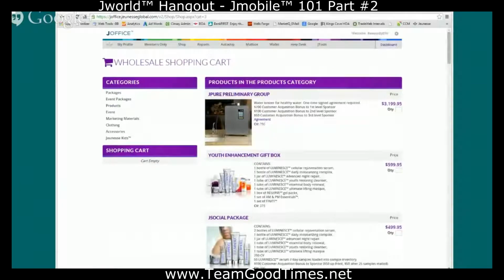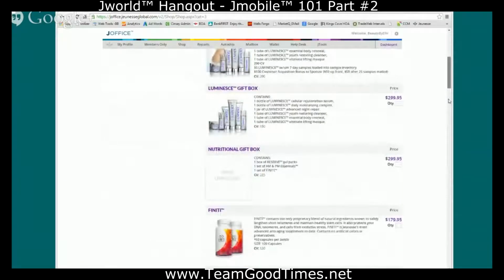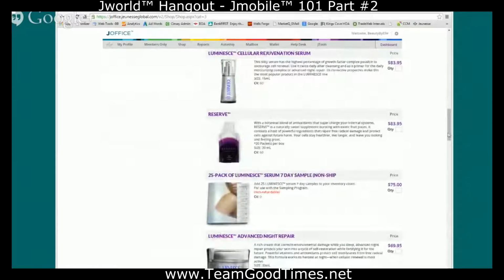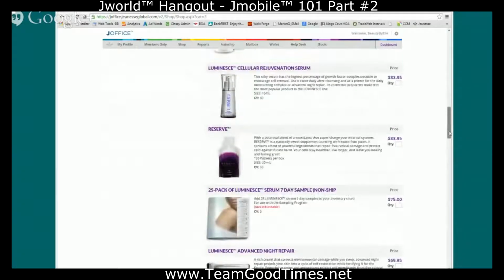So as you saw, Bill went to the shop and then he clicked on his country, which is the USA, and then selected products. Now, if you scroll down, you'll be able to see that you can order products at your wholesale price inside of your back office shop. And right here, we have a 25 pack of the Luminesce serum, the 7-day samples. And this says non-ship, which means they're not going to come to your front door. These are to be digitally distributed.